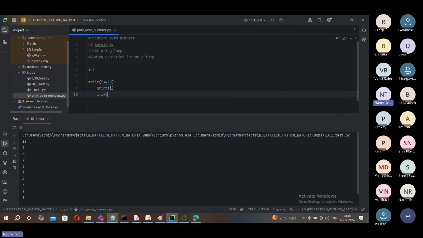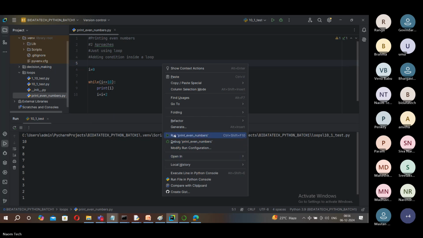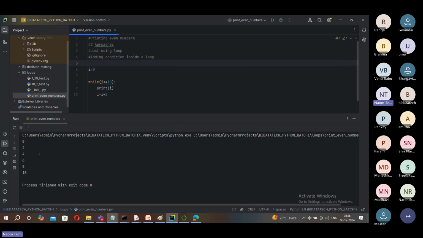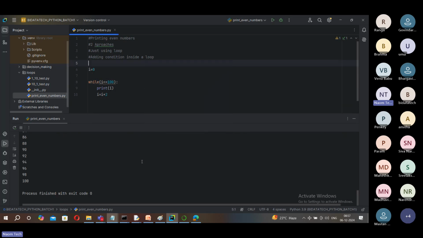So we are done. Now run this. See, we got all even numbers here. If you want till 100, just change this. If you do a dynamic initialization, you get however many you want here, friends. Now run this and print it. See there? So that is the idea.